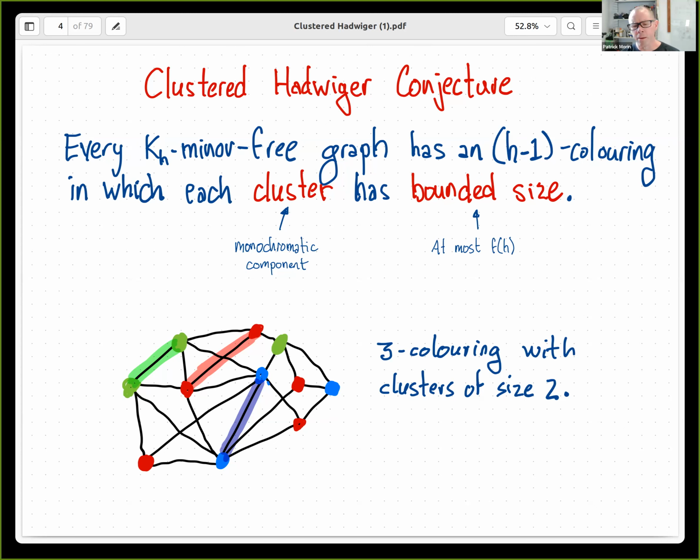And what do I mean by bounded size? I mean that they should be bounded by some function that has nothing to do with the graph. In particular, it's just a function that depends only on H. So for instance, the original Hadwiger conjecture says that there's a clustered coloring where each cluster has size 1. So that would be great. We're going to settle for clusters of bounded size.